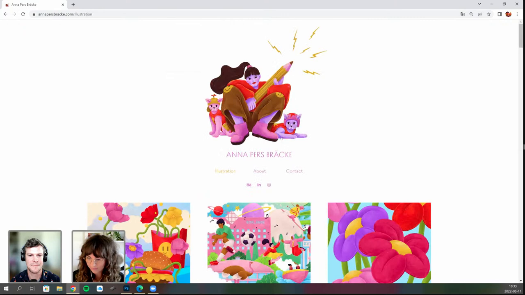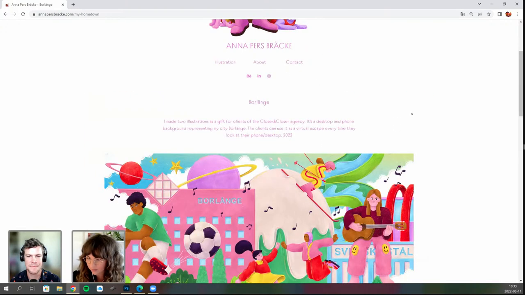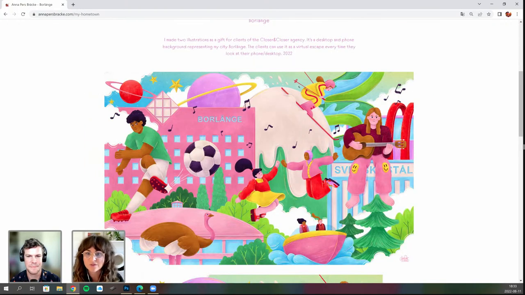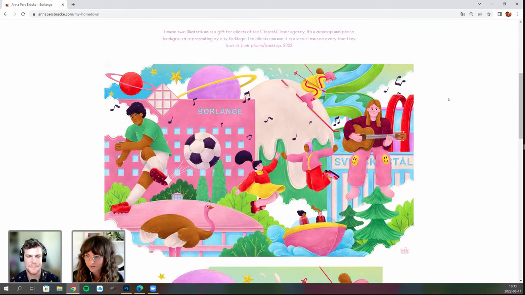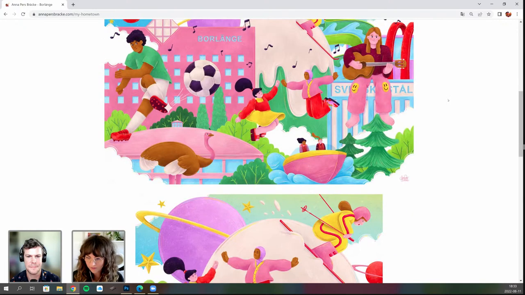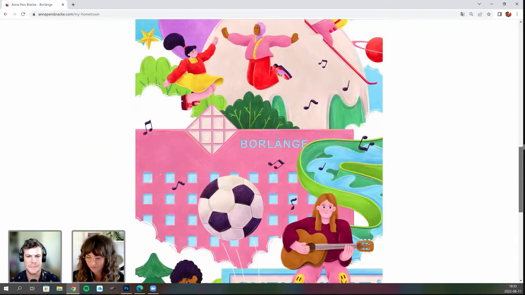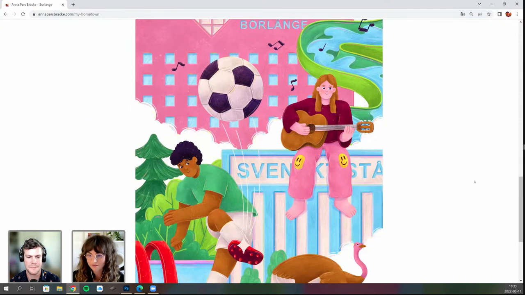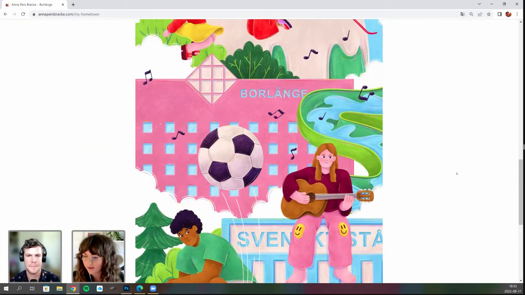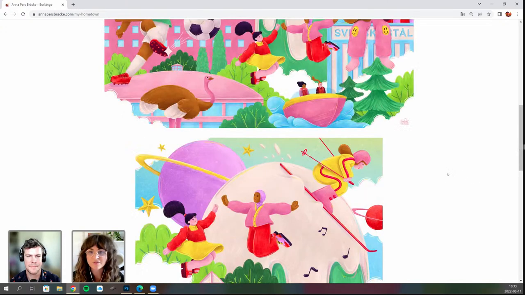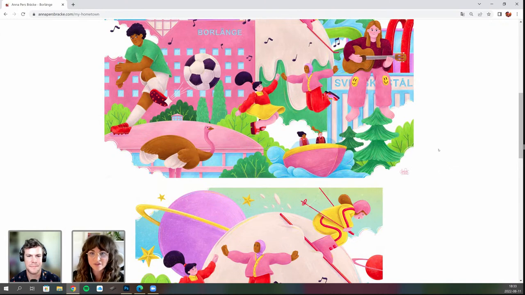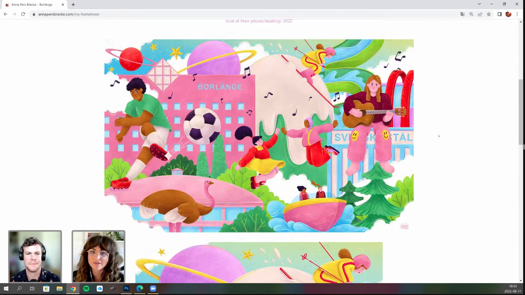This one is a gift for clients of Closer and Closer, which is my agency. It's desktop and phone backgrounds for the clients so they can use. And it's my hometown, Borlänge, actually. So this is where I come from and where I live. It doesn't have the best reputation in Sweden, so I wanted to show it from a different side and show all the good parts, focusing on the positive things.